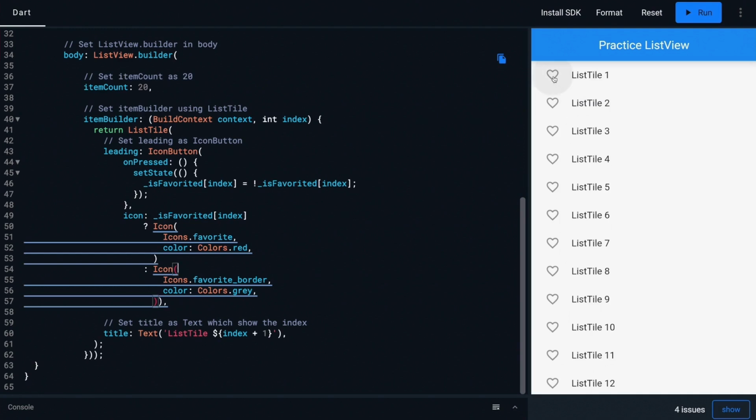So if I press on this button, it becomes a red heart because this index of the isFavorited list has changed from false to true. So if I try selecting other list tiles, it's going to change from a gray heart to a red heart. Now try to practice this for yourself in DartPad or locally and see the different results and outputs.